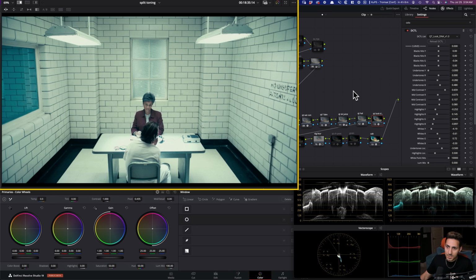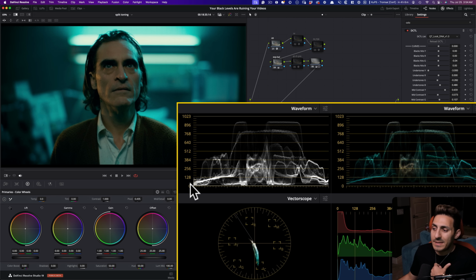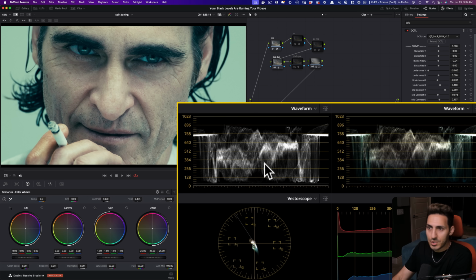And let's go to the next shot. And look at this. Check out the black levels. They're basically touching 0, okay? And that's what gives us this. The contrast is, chef's kiss, right? It's pushed. I love it. We all love Joker, right?